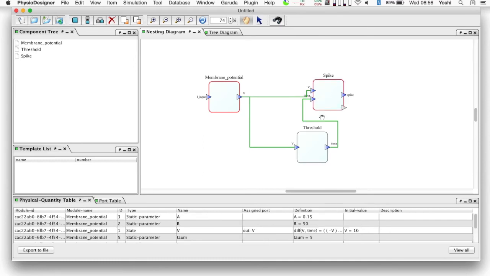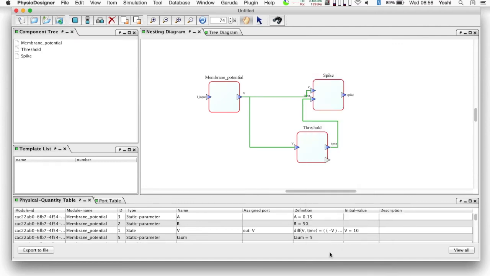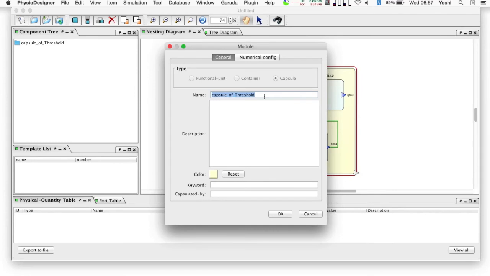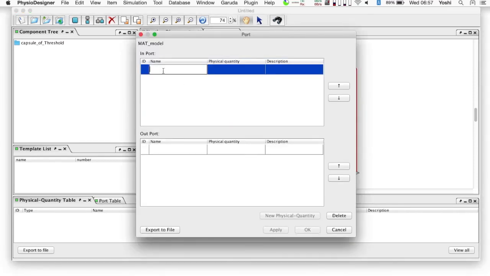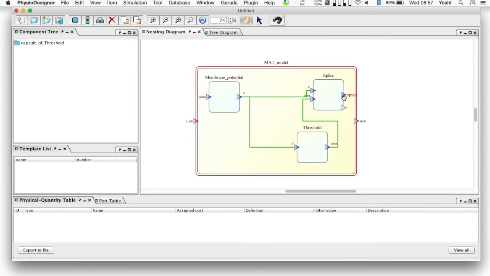Clicking left mouse button on these modules with pressing command button, we can select multiple modules. Then right-click on one selected module, and select Encapsulate in the menus. Change the name of the capsule module properly. Then, prepare an import and an output on the capsule module, which act like the interface. Link a forwarding edge from an output of the spike module to the output of the capsule module, and a forwarding edge from the import of the capsule module to the one of the membrane potential module.